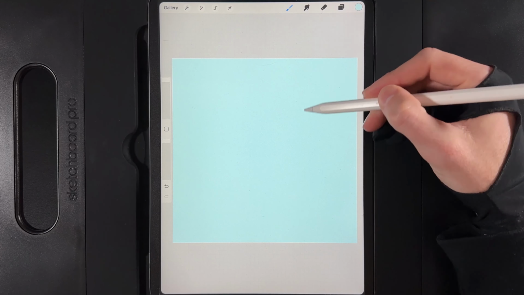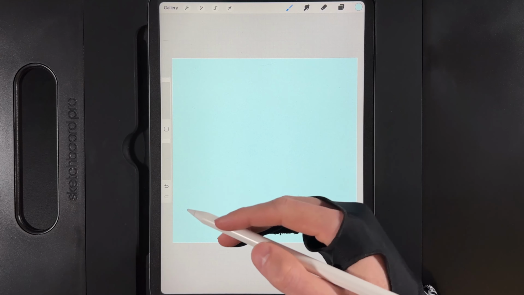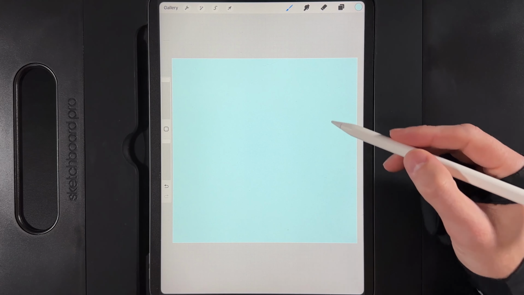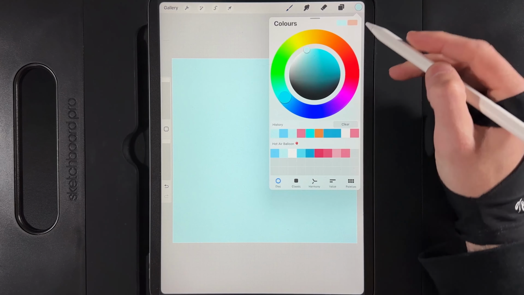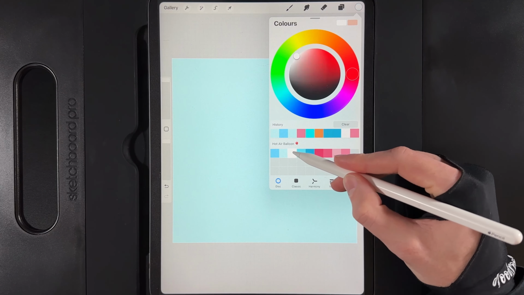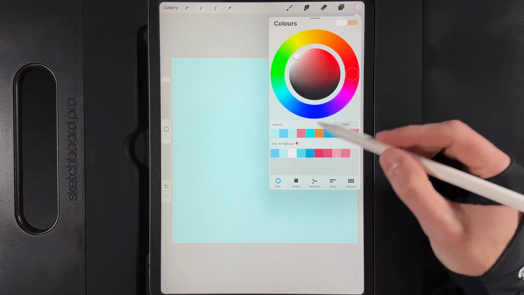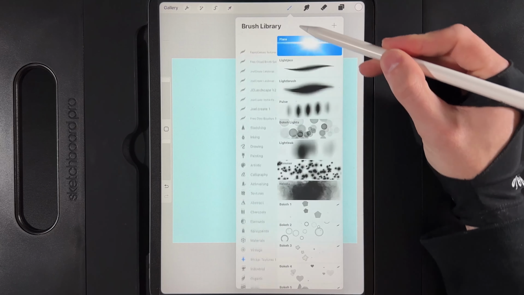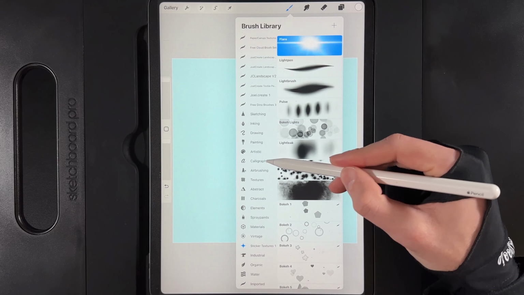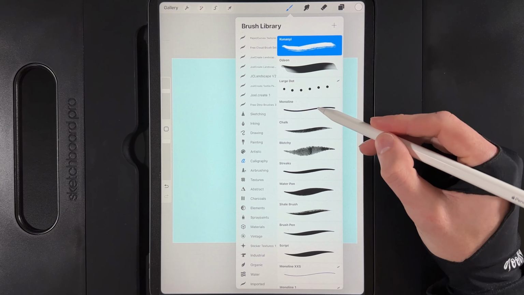So what we're then going to go ahead and do is start to add in our clouds down here, which will nicely frame everything else. So we're going to go to our colors and grab the third color on the top row there, which is white, of course. Then we're going to go to our brush library, go to calligraphy, and grab the monoline brush.